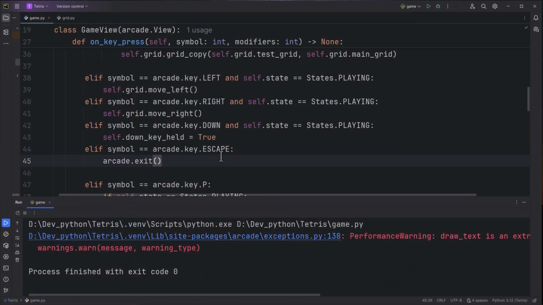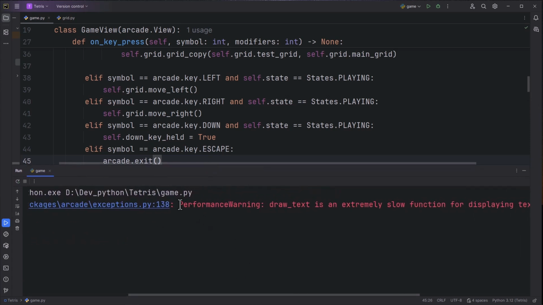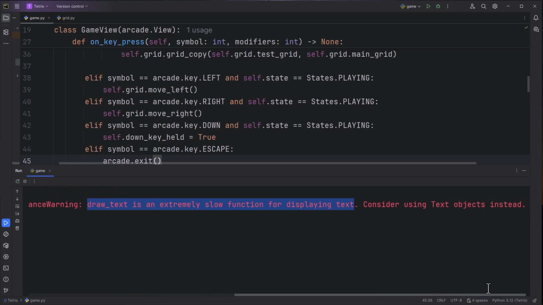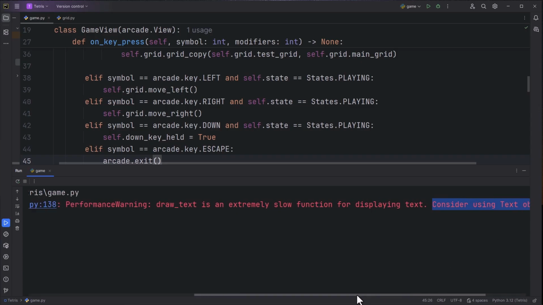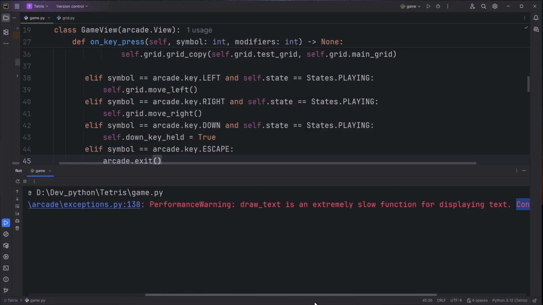Okay, now let's take a look at this warning in the output. It says performance warning, draw_text is an extremely slow function for displaying text. And also scroll here, consider using text objects instead. So this is what we are going to do in the next section. We are going to improve the text drawing.